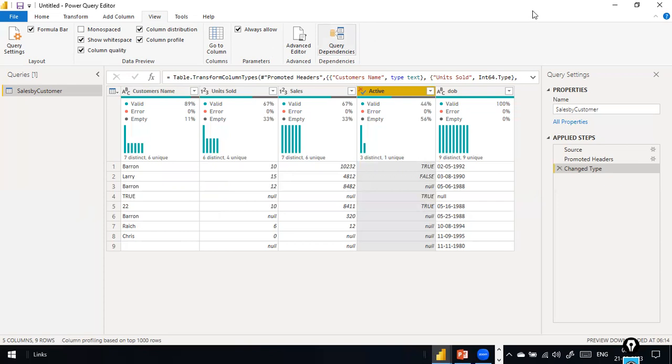It is always a good practice, before you do any data transformation, to first explore or perform data profiling. This can help you address data-related issues.